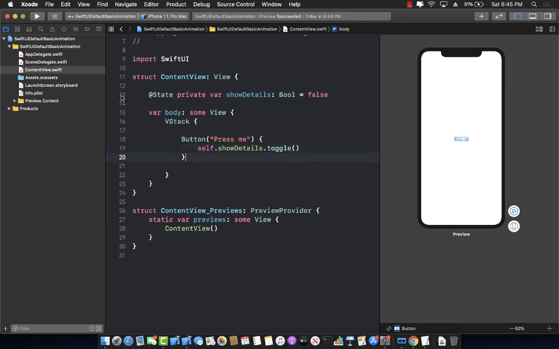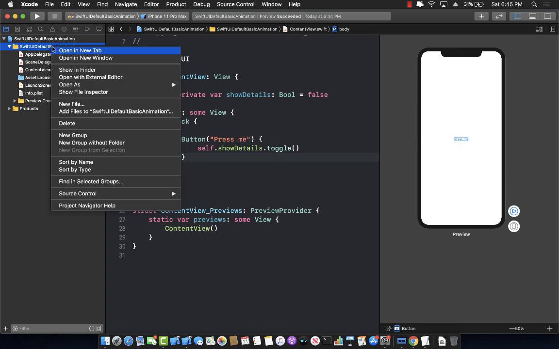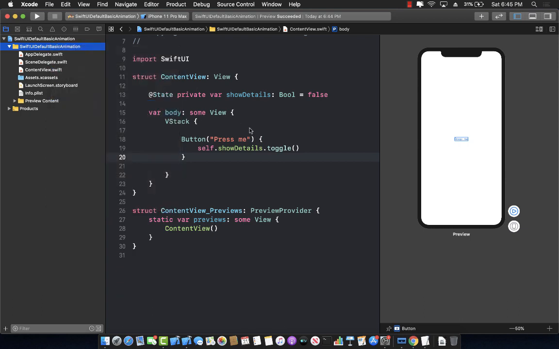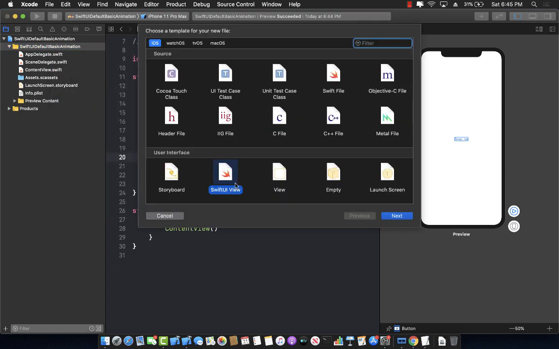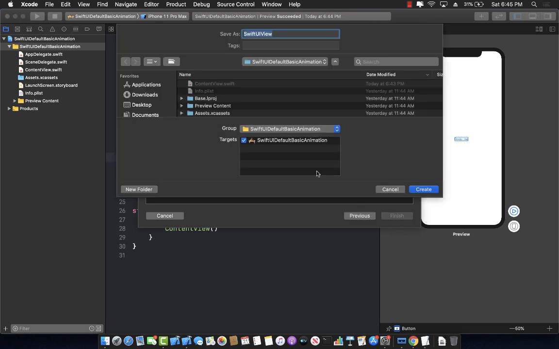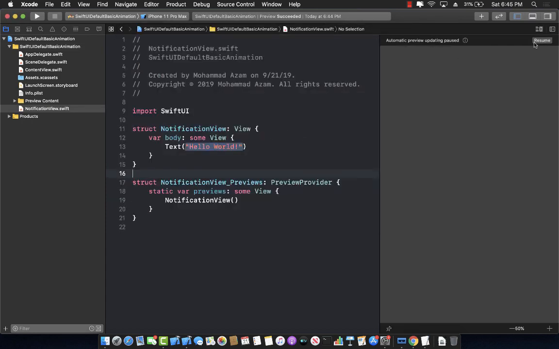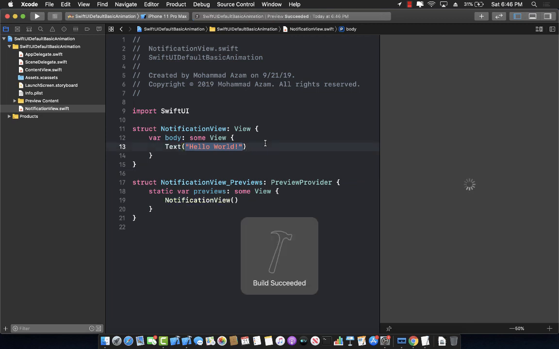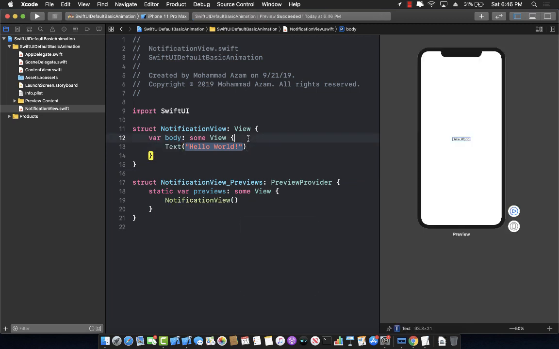The first thing I'm going to do is add a brand new file, and I'm going to add a SwiftUI view, and I'm going to call this NotificationView. Great, there we go. Now this NotificationView will consist of a text that is going to simply say "Success" or anything. So let's go ahead and get started with this.